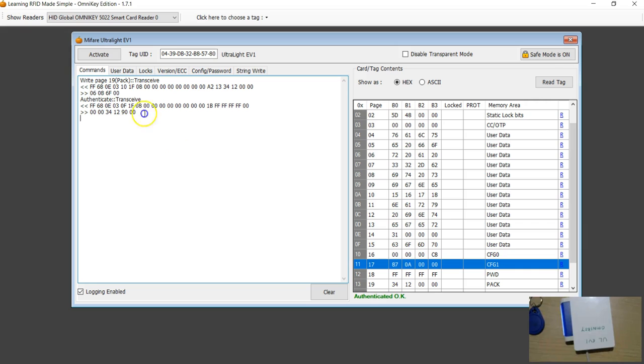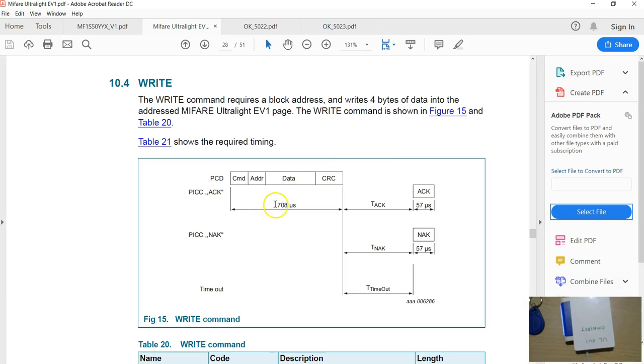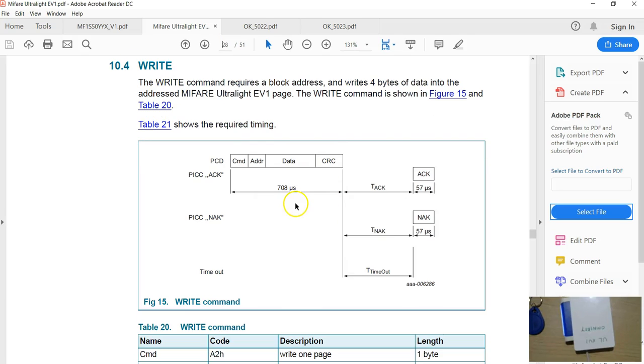So then, just recently, we came to know that we are wrong. Because of the write command of MIFARE Ultralight EV1, I'm going to show you the documentation of this. This is the write command of Ultralight EV1. If you look at this, this is the command that is sent to the card. So the command has got the CRC as well.